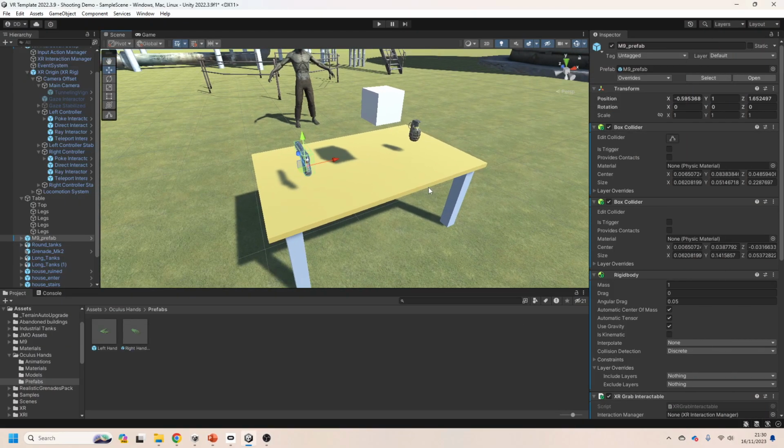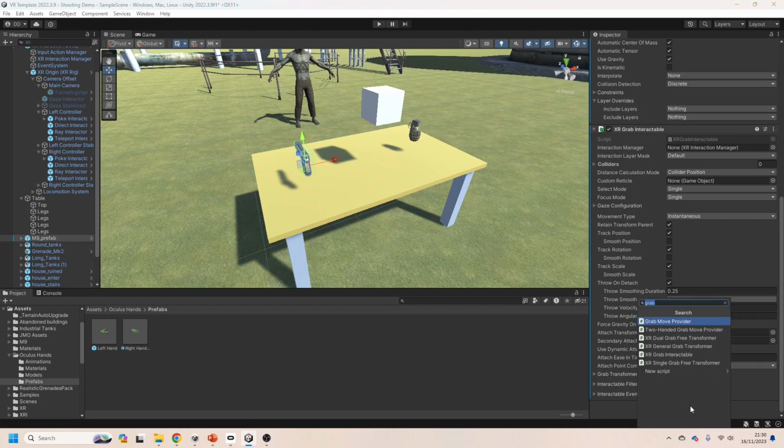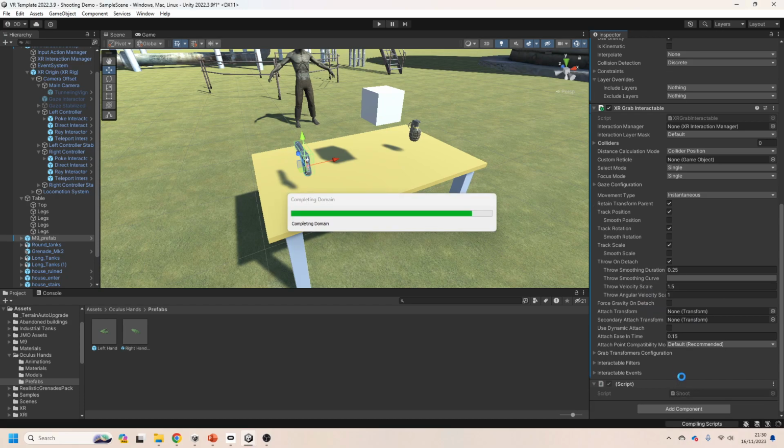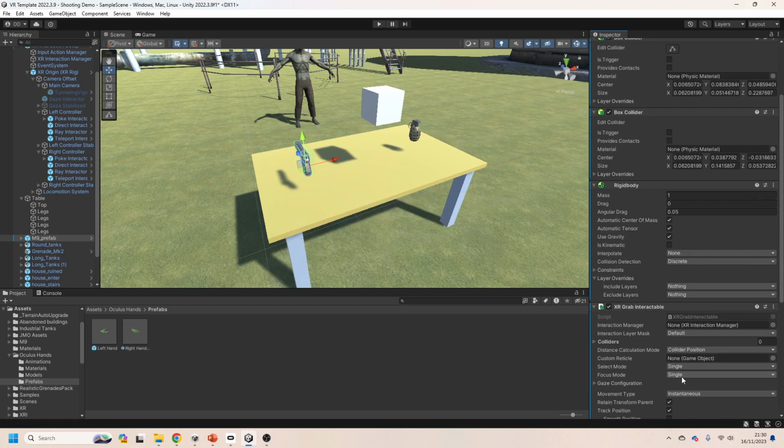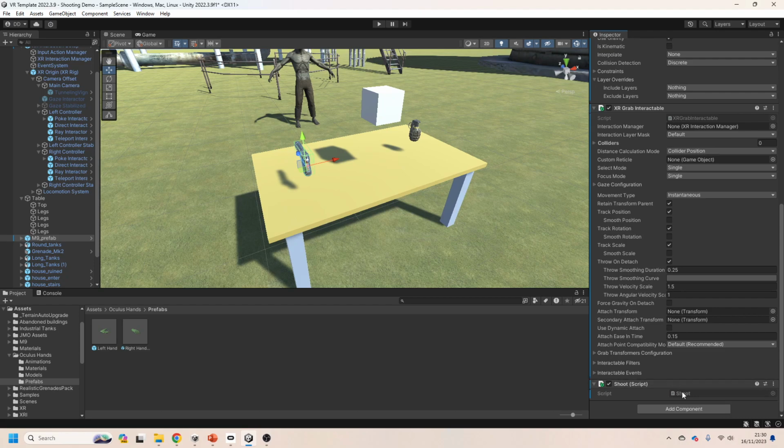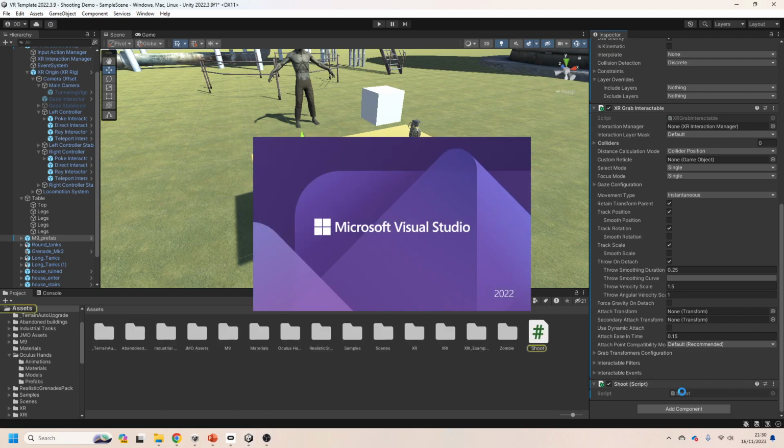Shooting! Let's go select our gun, which is now grabbable. We're going to add a new script called shoot. We're going to write the same script we've written 10 times by now, but this time we're going to make it more interesting. Only shoot if you got ammo.